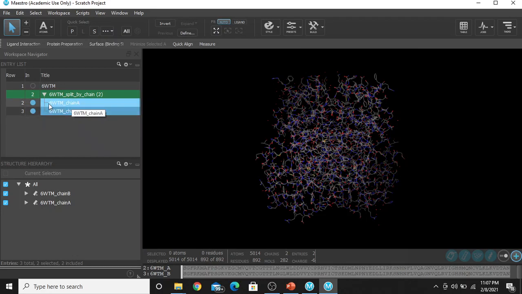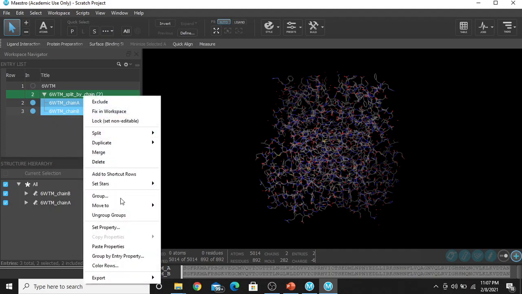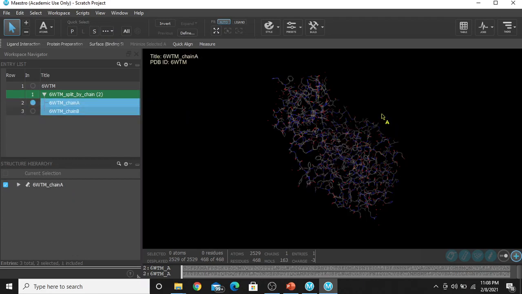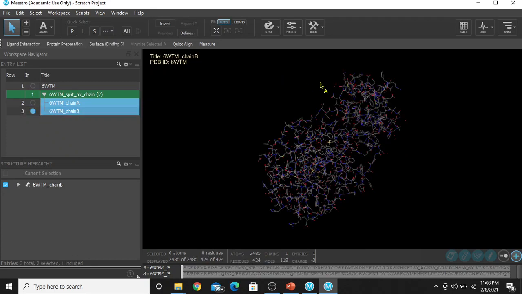Here when you look, both the circles are selected. That means the workspace contains both chain A and chain B, and also both the entries are selected, chain A and chain B, in this blue color. That means if you right click and do any of these options, it will be applicable to both chains, or the protein. Now if you click on this only, chain A will be shown here, and if you click on chain B, only it will be shown here.